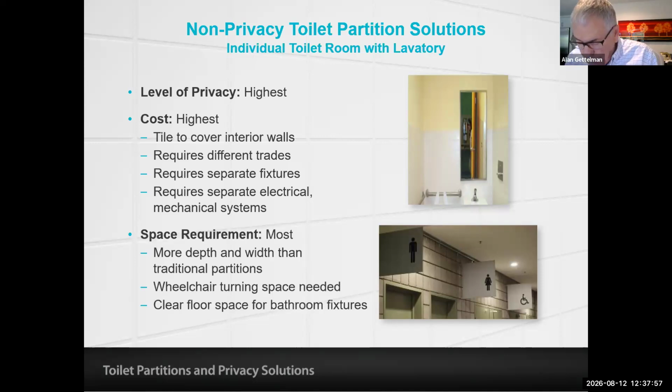Single-user systems take up the most amount of space because each toilet room is its own individual room. Additional space is required for the depth and width of each room due to the framing needed for the drywall construction and framed doors. On top of that, more space will be required for individual plumbing fixtures and restroom accessories, as well as making sure they are ADA compliant, including clear floor space at the toilet, the lavatory, and providing a wheelchair turning space.